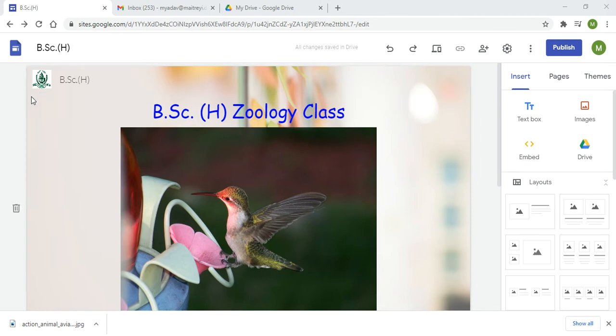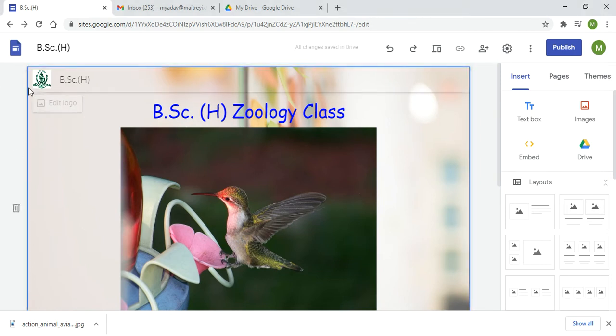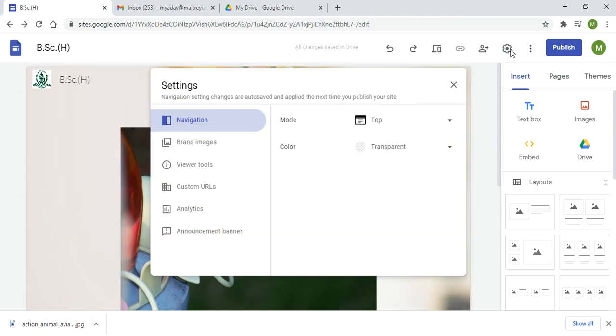As I told you, you can also do the settings here. For example, you have this settings option here. You can choose the navigation, meaning how the people will navigate through the pages of your website. There are two modes available, top and the side. Currently by default the top mode is selected, but you can also select the side. I will show you this again when we are finished doing the website.